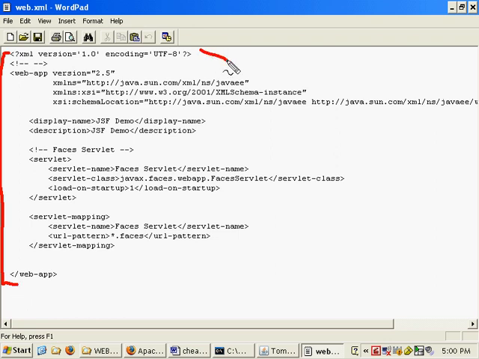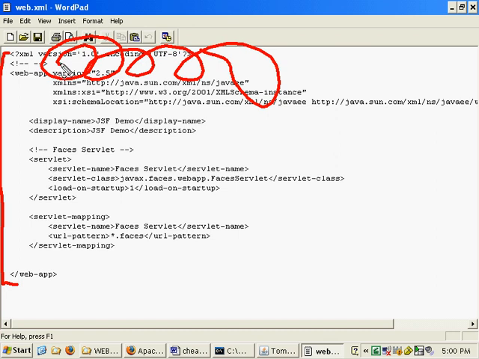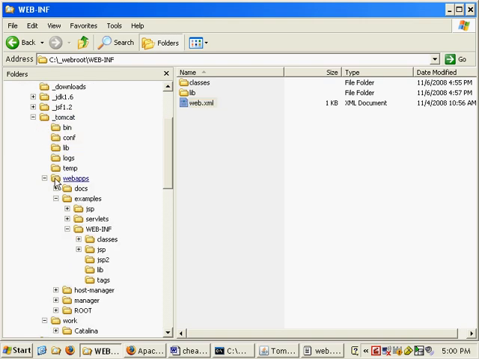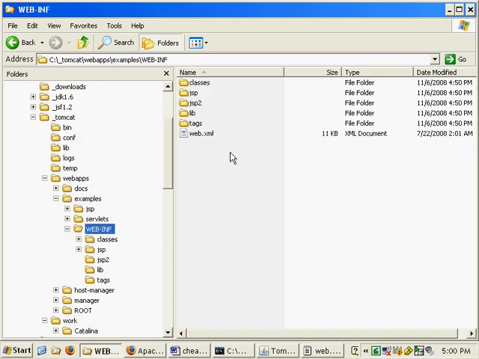As I said, best to get a copy of that, download it somewhere off the web. You can even find a template in the examples directory of the Tomcat installation. So as you can see, there's a little web.xml file there.